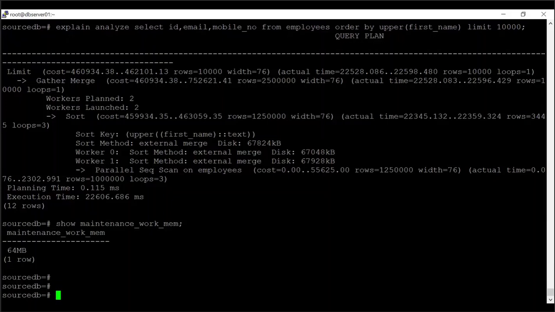For example, you have a very big table, 1 terabyte, and you are doing a vacuuming operation on that table. It requires a good amount of maintenance work memory, and 64 MB is not sufficient in that case, right? So you can set it at the session level, maybe 10 GB or something if you have memory, and then you can do the operation like vacuuming or indexing.